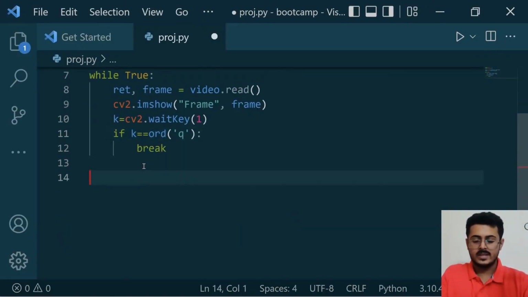Okay. So now we need to close whatever resources have been occupied by your program. For example, the video file that has been occupied by your program, and the window that has been opened up by your program itself, we need to close it.